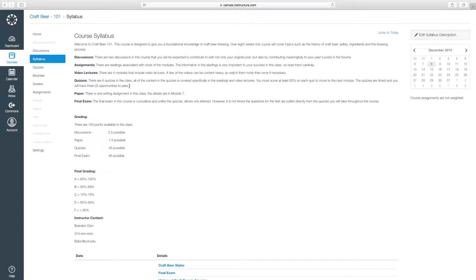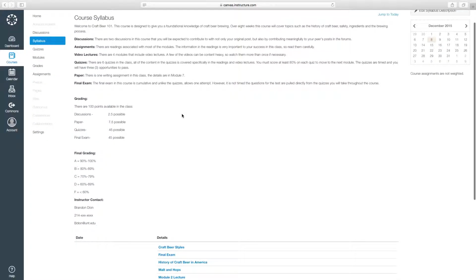6 quizzes in the class. Everything that is asked on the quiz is addressed directly either in the video lectures or in the assigned readings. So there's no reason the student shouldn't do awesome on the quizzes as long as they've done the work on the front end. So they do have to score at least 80% on each quiz to move on to the next module. However, they do get 3 opportunities to pass each one of the quizzes. There's also going to be 1 writing assignment that comes in Module 7, and we'll talk about the details of that when we go through the modules.